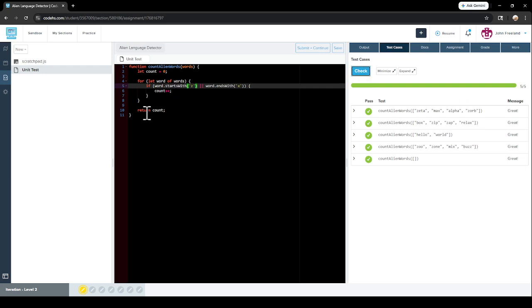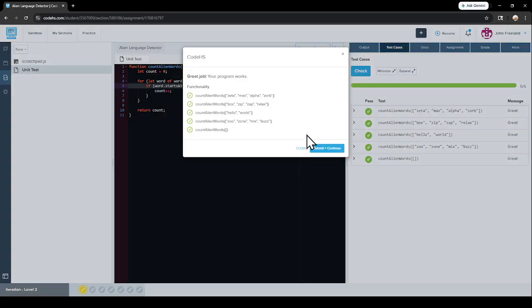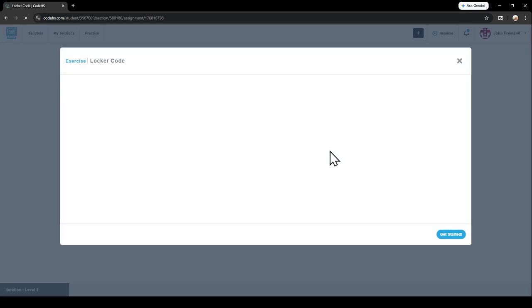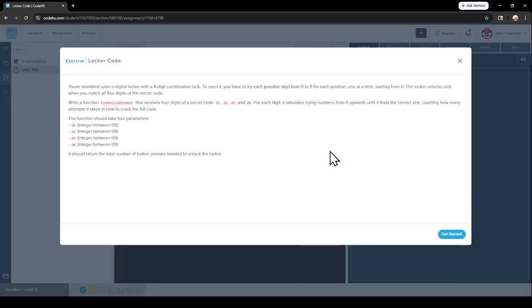There we go. All right, so basically, if it starts with Z or ends with an X, increase the counter by 1 for the alien language. Oh, I just bumped my back. All right.